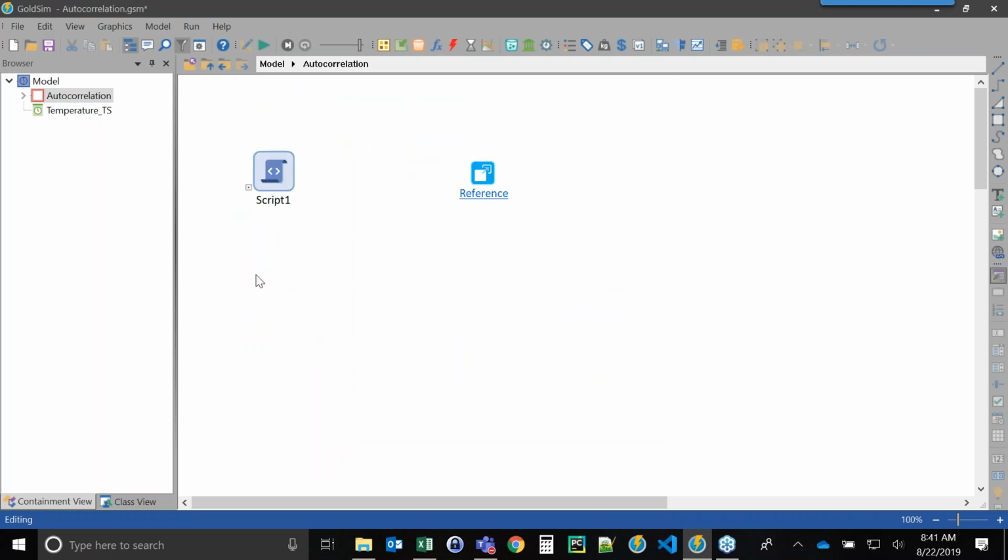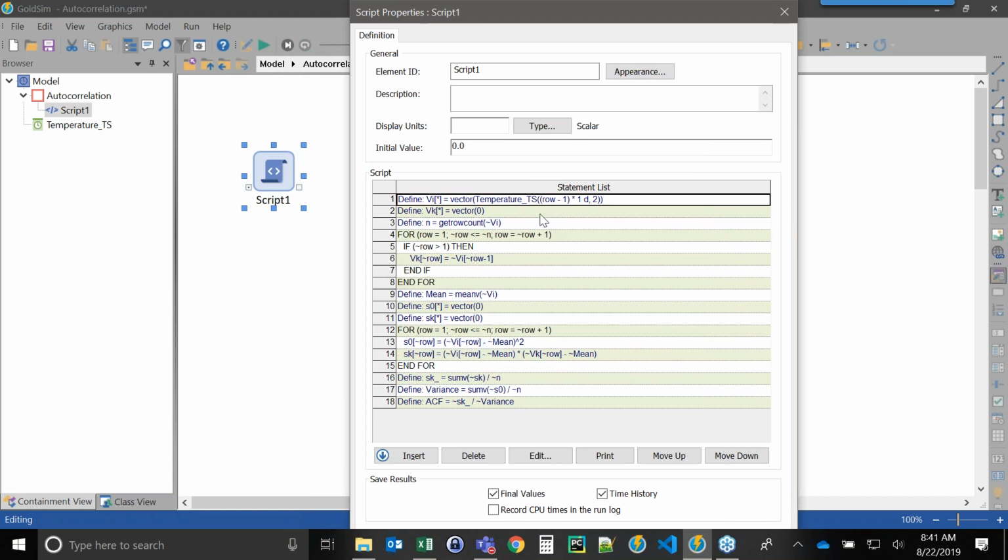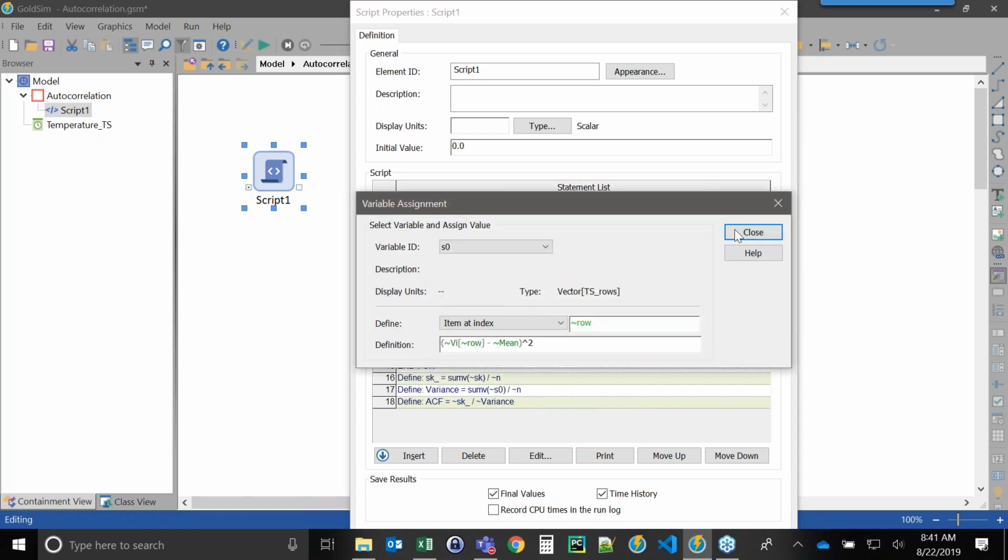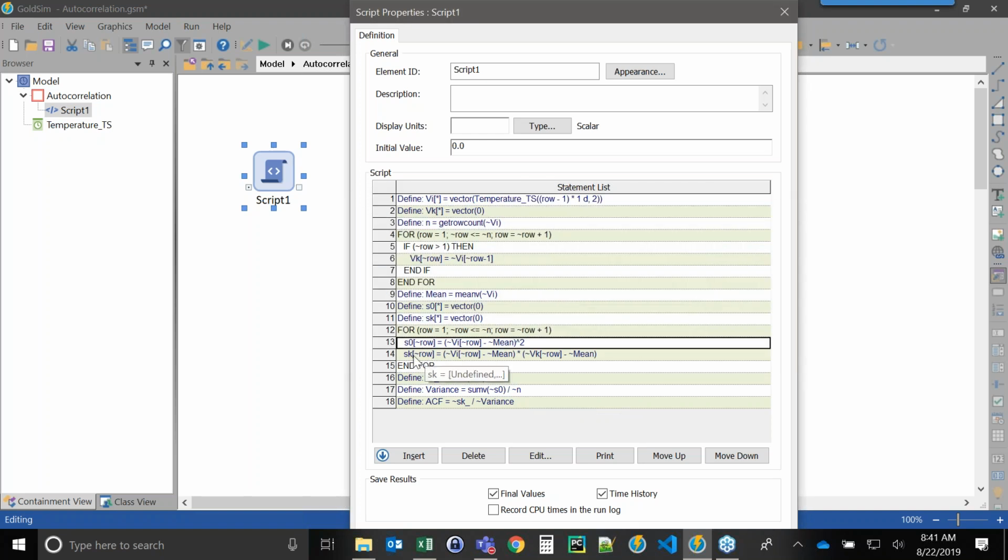Okay, so inside the container is just a script element. And the script element is doing the autocorrelation calculation, which is just put the time series into a vector and walk over the vector and calculate the lagged values and put those into a separate vector. And then looking at those two, well, first we calculate some statistics, and then we walk through again, and we calculate these two variables that then allow us to essentially get to the autocorrelation function.